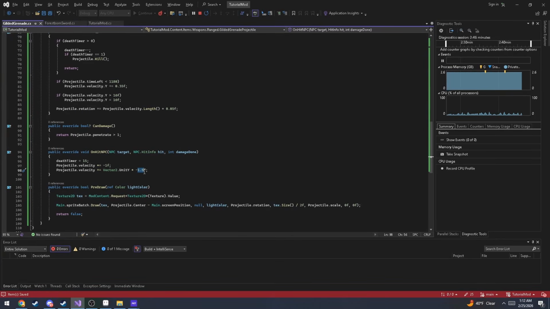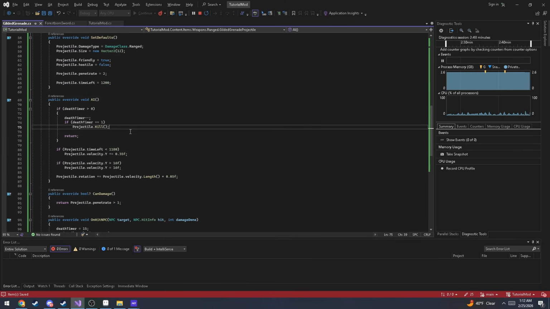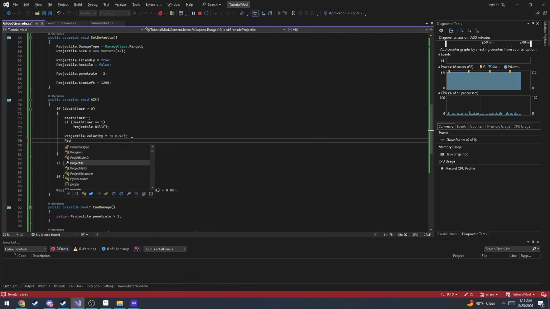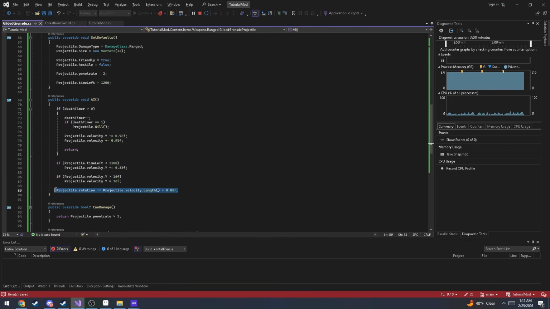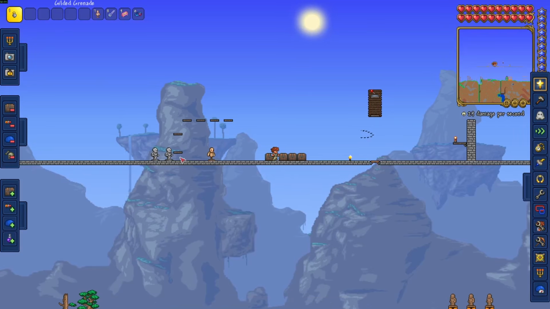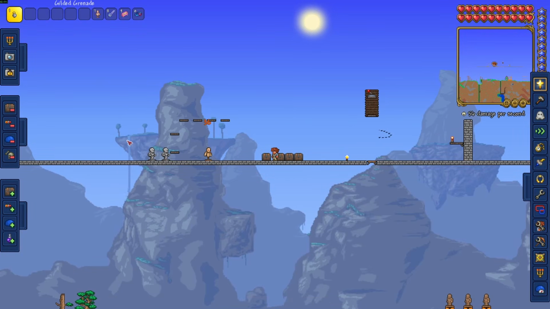We're gonna do this, and then we're also going to give it some heavy-ish gravity here. And we're going to also projectile dot velocity times equals 0.95f. I think we want this to be plus 1.5. I know this is confusing.